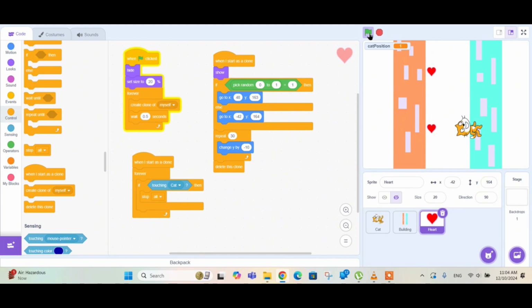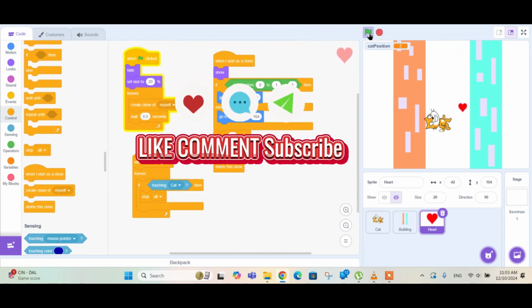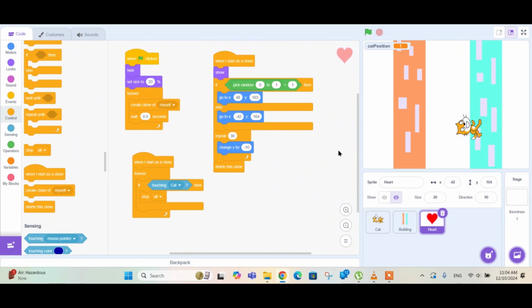Now let's try our final code. The heart seems to be moving down very fast. To adjust the falling speed of the heart, let's change the change Y by -10 block to -8, and you can adjust the speed of your game as you like. Now let's try one more time. Now the speed of the heart seems good for me.